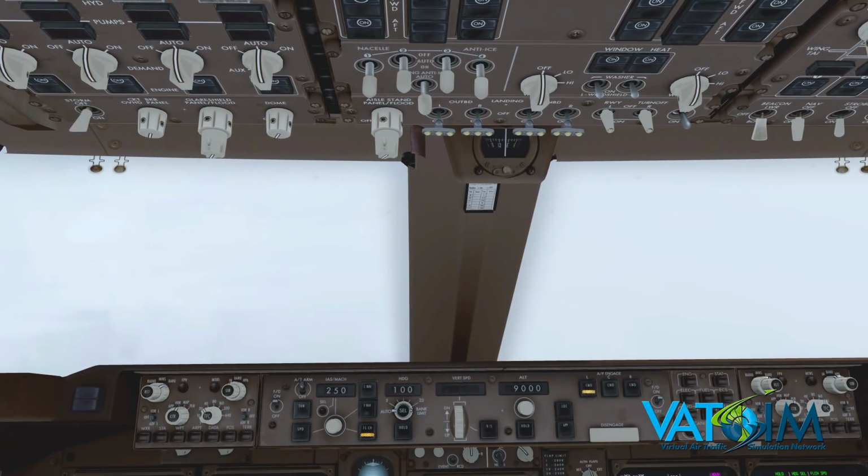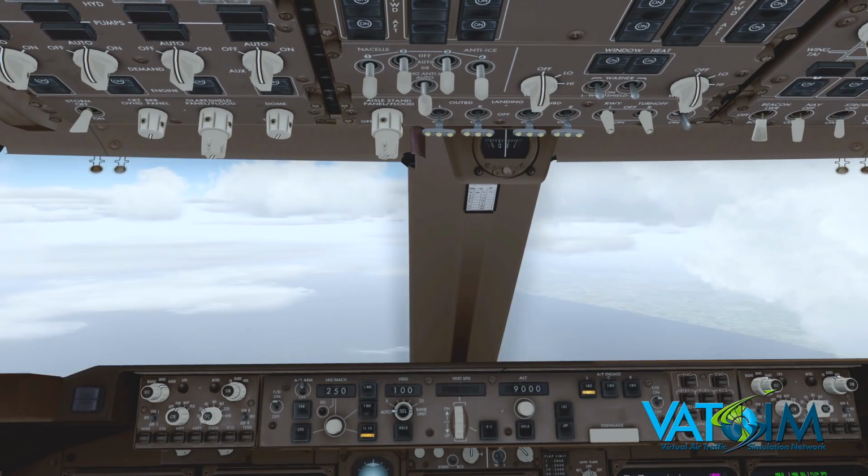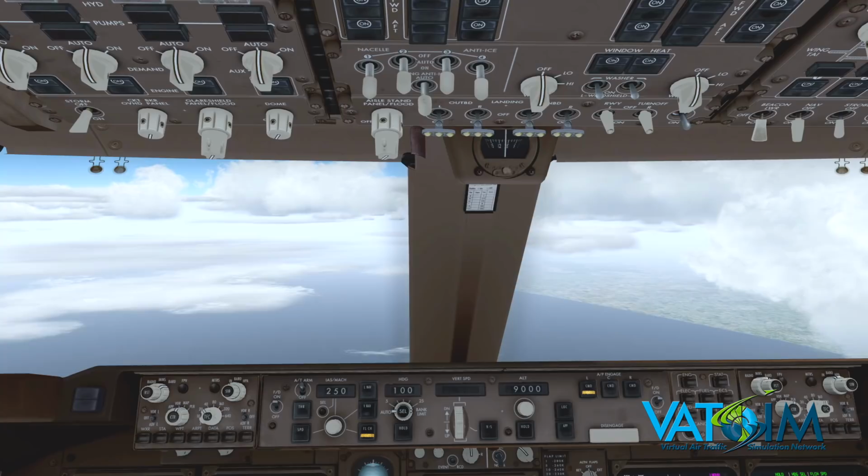Expect ILS 04 right, approach as circling 22 left, approach US 142.